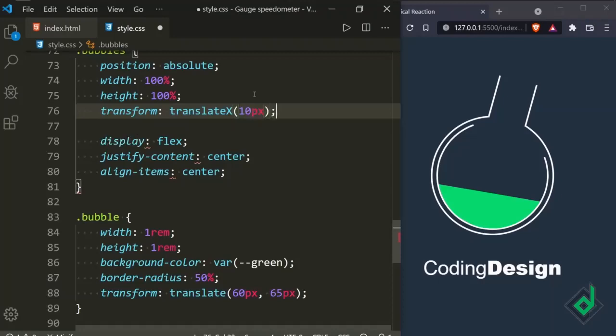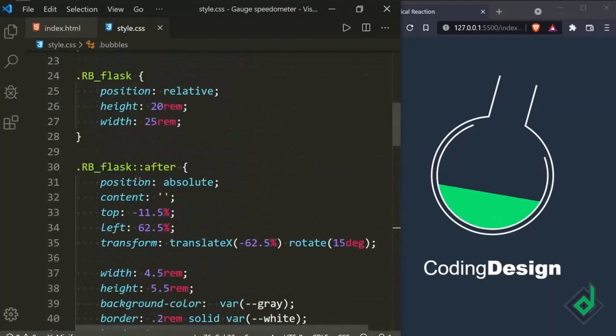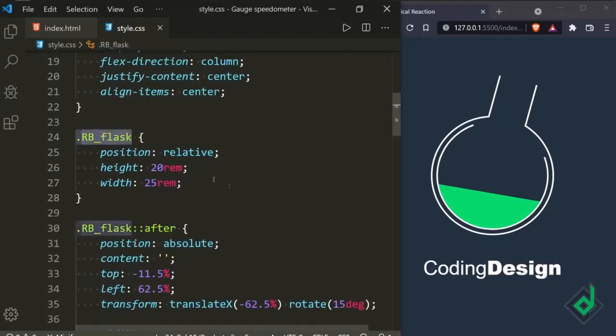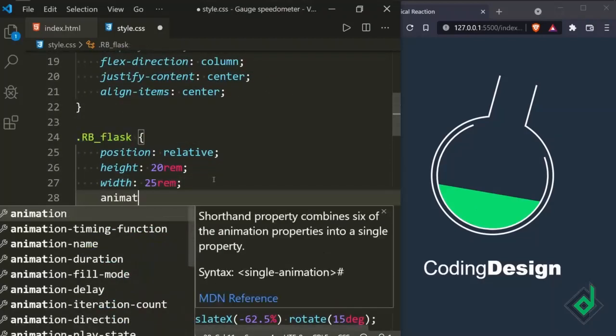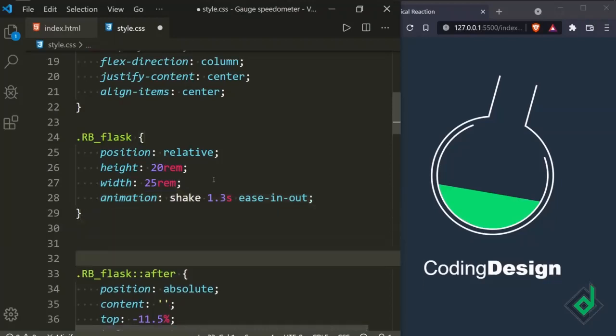Finally, we are in the CSS animation part. First of all, let's animate this RB flask. So in order to animate RB flask, we are giving animation property. So for the animation property, I'm giving animation name shake. For the animation duration, I'm giving 1.3 second. For the timing function, I'm giving ease-in-out.